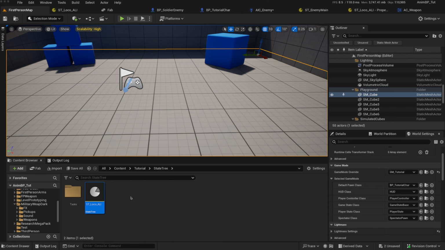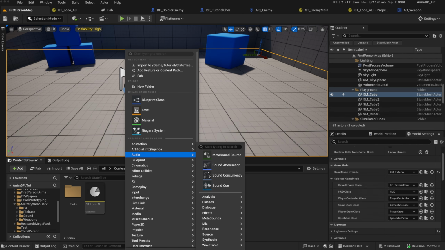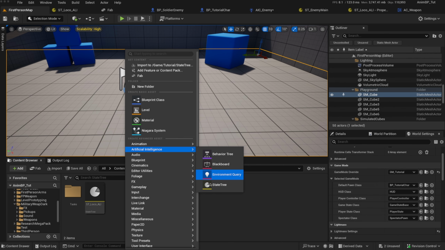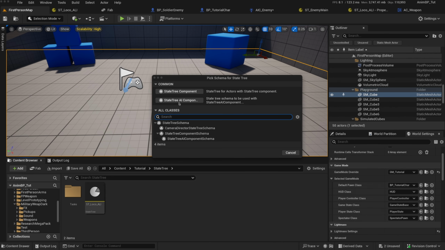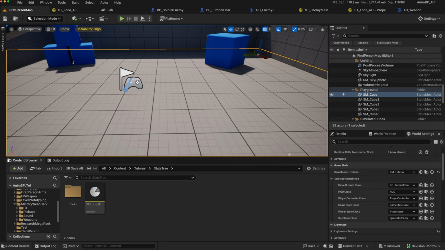Now, when you create state trees, as we saw here, you go to Artificial Intelligence, State Tree. There are 2 main options: State Tree AI component, which are the ones we just created. But the locomotion one that we did from the animation layer interface was a state tree component, which is why we placed that on the character. I don't want to have to recreate all of this, so we might use that by putting it back on the enemy AI character instead of a separate one.